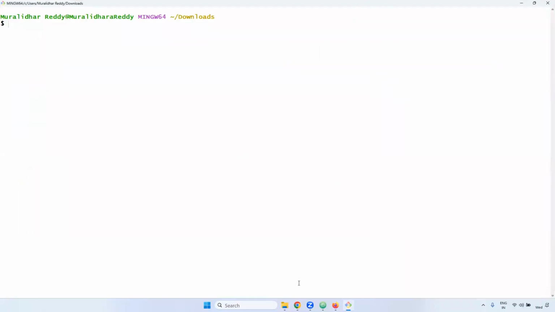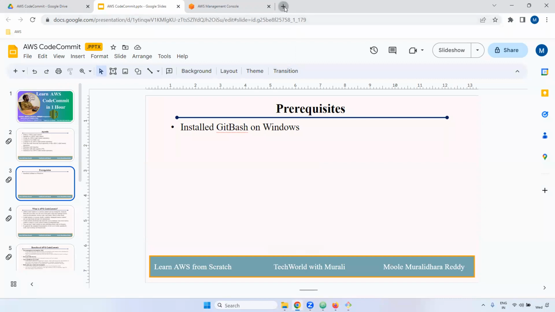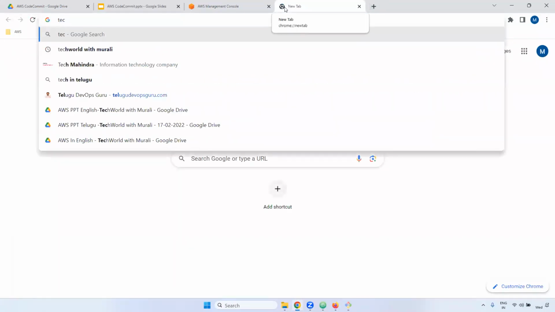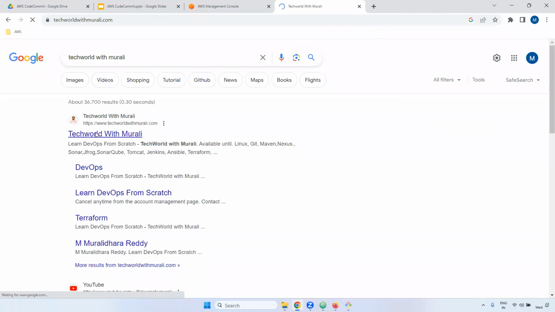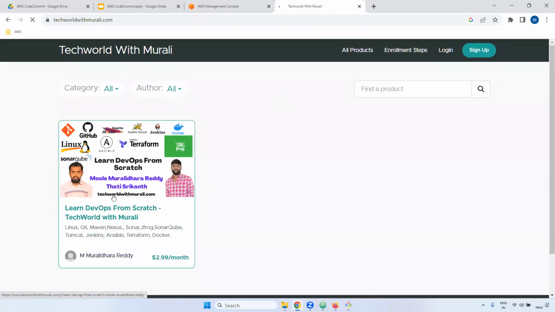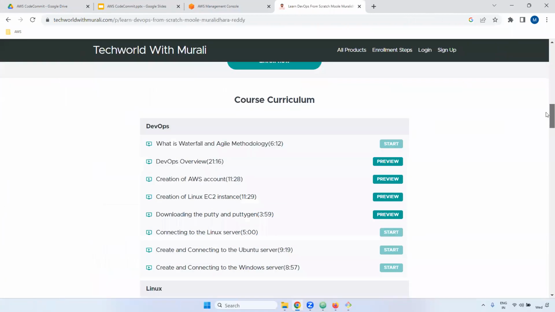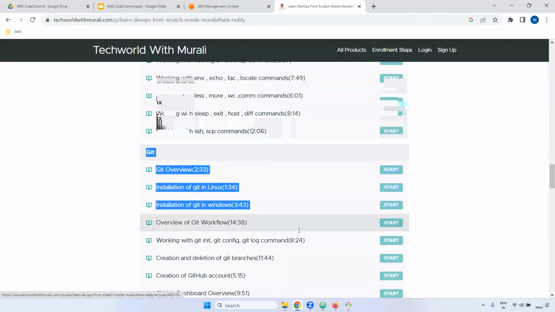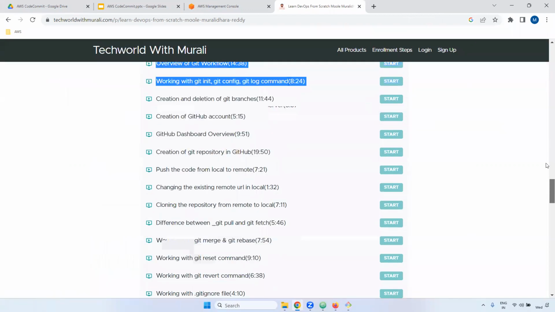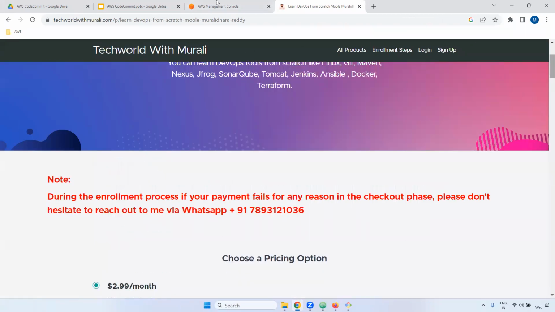If you are not aware, you can go to TechWorldwithMurali.com. Inside here, I have already published the AWS DevOps course. Inside this DevOps course, the Git related commands and everything are available, along with Git tool configuration. You can go through it if you want, in case you are not aware of Git and how to install it.